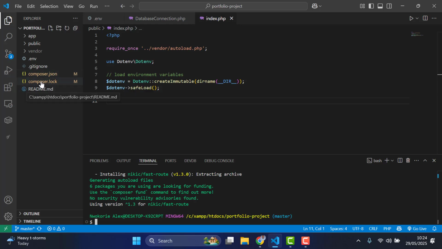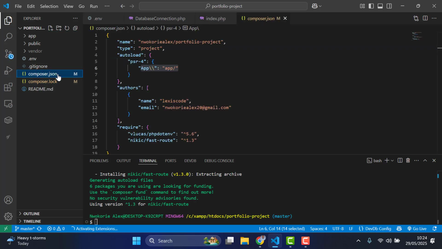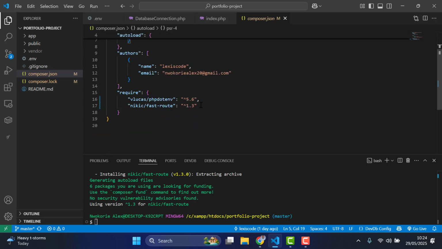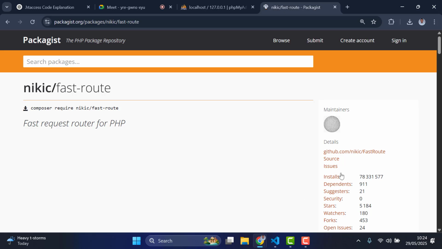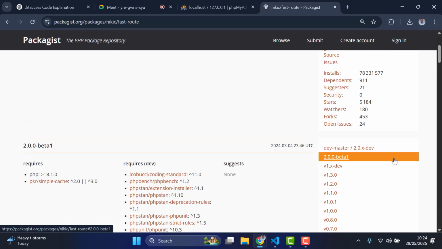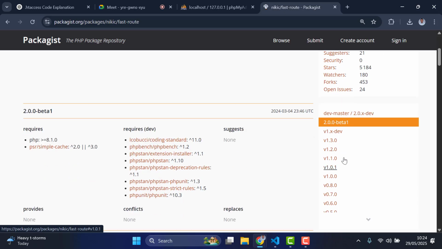Like I said the other time, you don't touch composer.lock at all. Just don't touch it. You can just view composer.json. This is what we just installed, and this is the current version available, 1.3. I think this is the more stable version currently. They are working on 2.0, but it's still in beta, not yet stable. So this was the one installed for us, version 1.3.